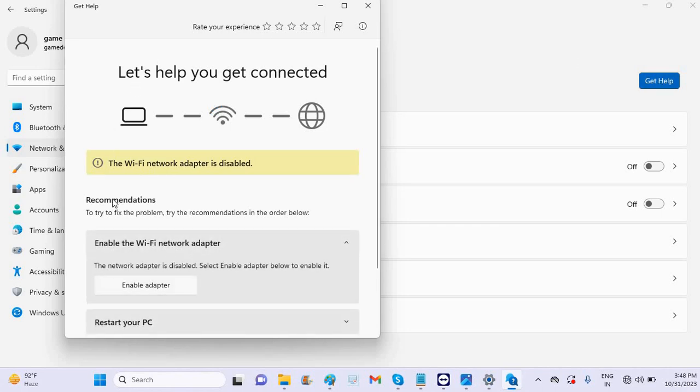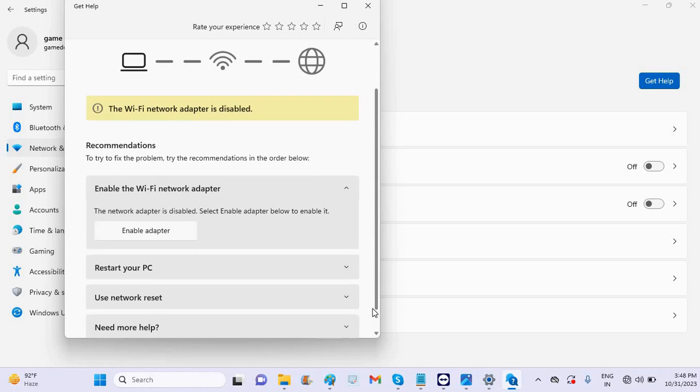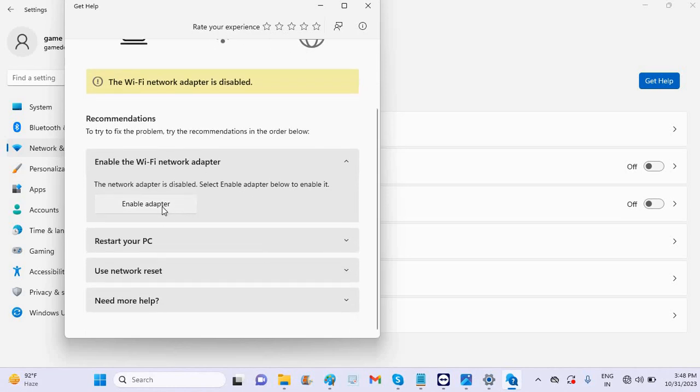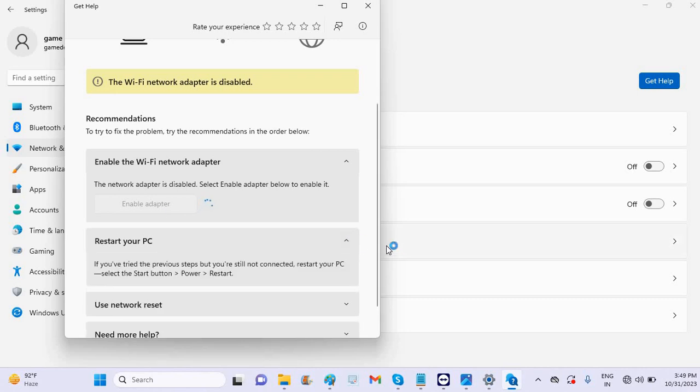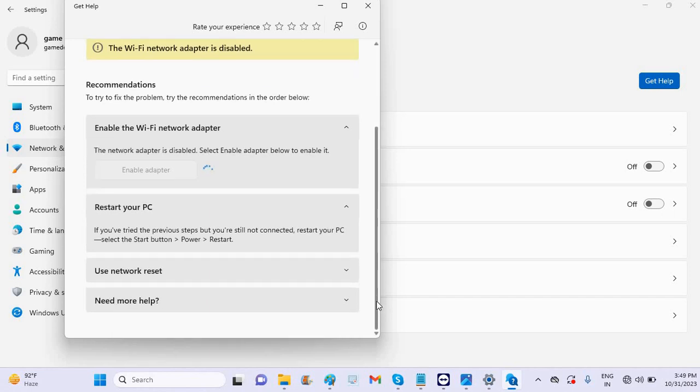See, yes, my problem is enable Wi-Fi network adapter. So I need to click on here, and then I need to restart my PC. Okay, click on enable adapter. After that, I'll just restart, or switch off my laptop and turn it back on.